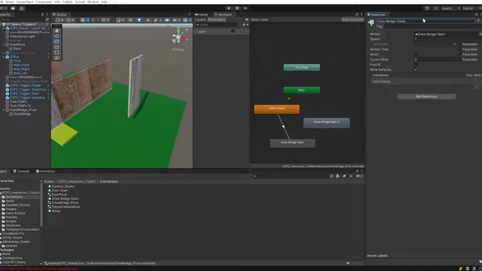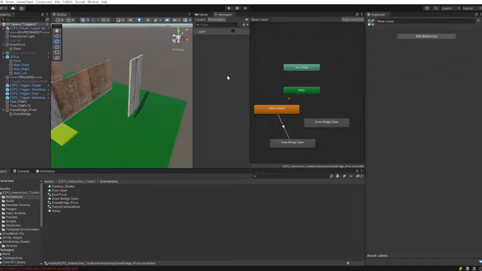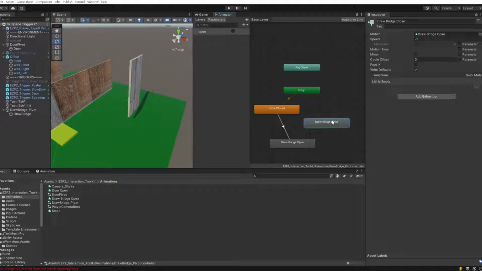We want it to be the close one. And as I explained earlier about the door, if we want to close the animation, we can just run it in reverse. It's not a big deal. We don't have to make another animation, although we could, but that's not very efficient, unless you had a very special, very specific way you wanted to close the bridge. But in this case, we just want to run the animation backwards.